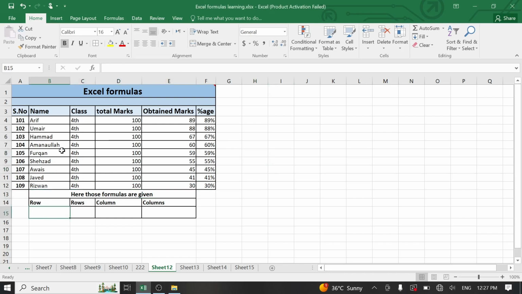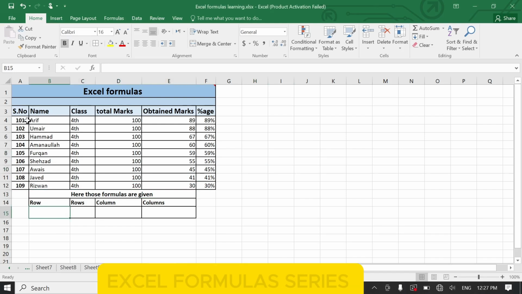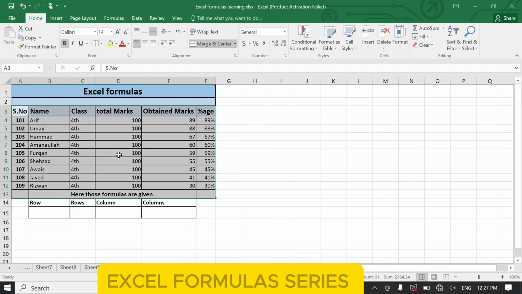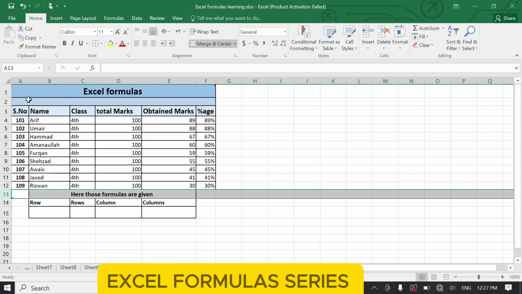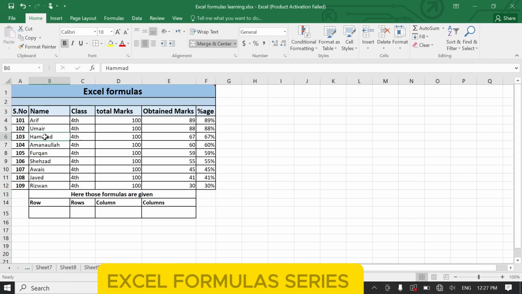If you want to count the rows, how many rows are there from here to there, what would you do? You can calculate them from here, that here are 13, because we don't want to calculate them manually as well. Okay, so for doing that, what would you do? That's why we are going to learn four powerful formulas: ROW, ROWS, COLUMN, and COLUMNS.